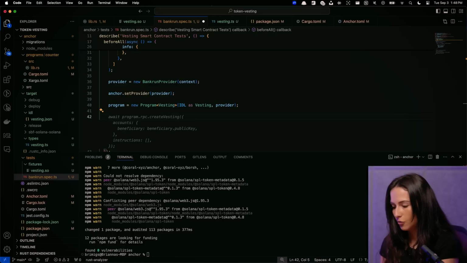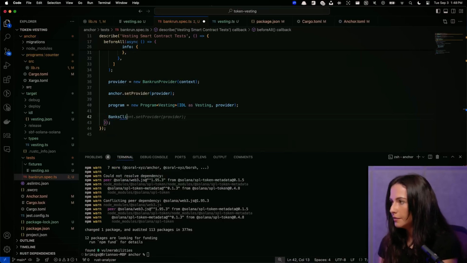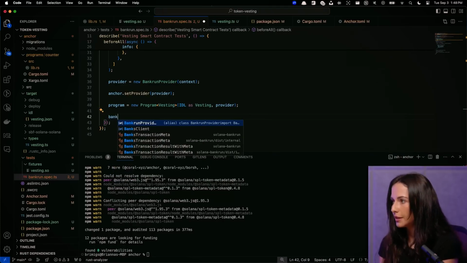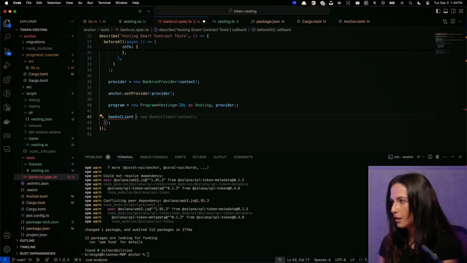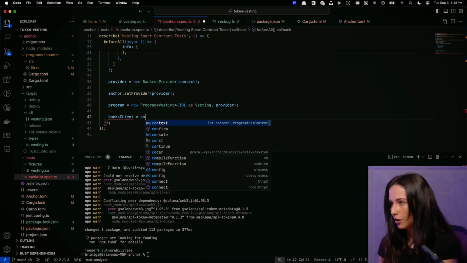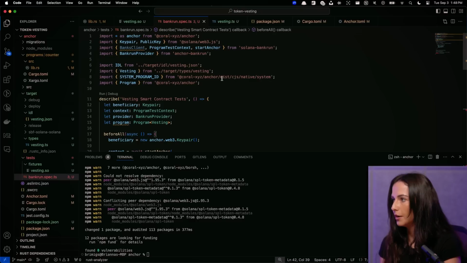There's two things that we're going to be using a lot throughout our test. So we're just going to simplify that by creating a variable for that. So one is the banks client, and the banks client comes from the context. So we can name banksClient as context.banksClient. And now we'll define the type above.